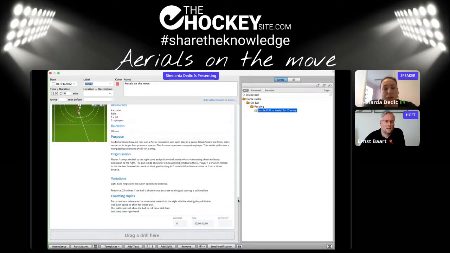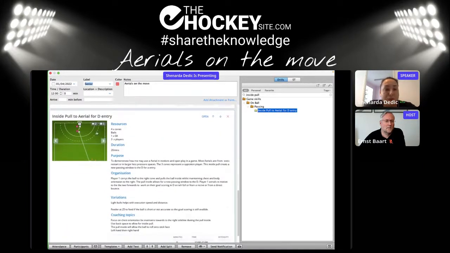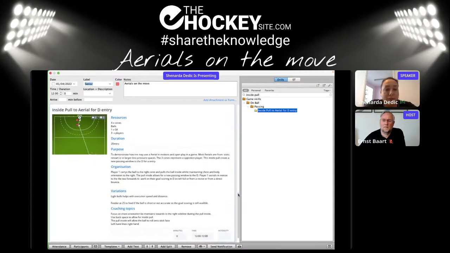If I go to the top again, the requirements are 4 cones, 1 goalkeeper, 3 players, roughly 20 minutes. You'd rotate all the players through the section, so it wouldn't be one specific player throwing all the aerials for 20 minutes. And it also gives them a variation of how they might use it in a game.